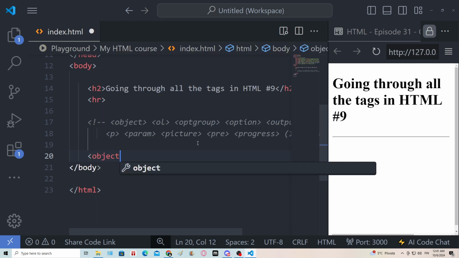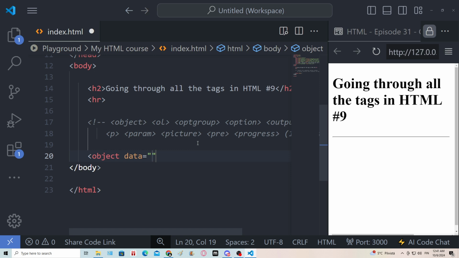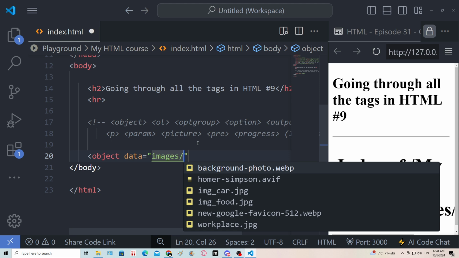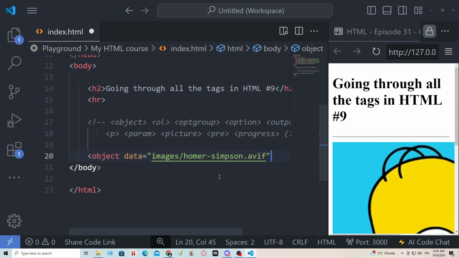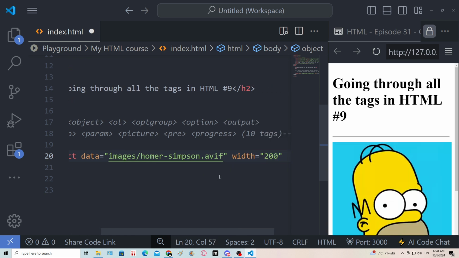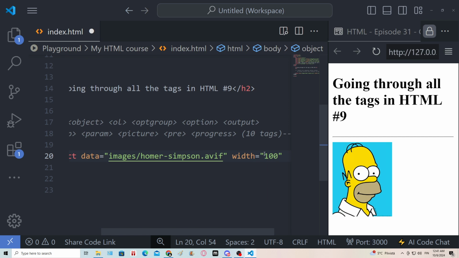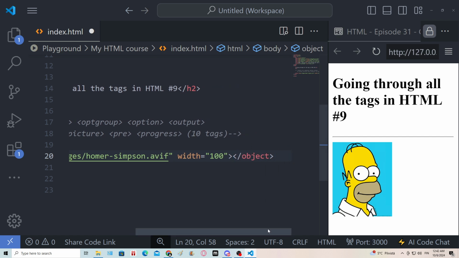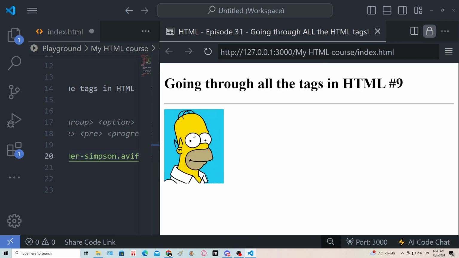object, I'm gonna give it the data equals, and this is going to be the same as the source attribute. So I'm gonna go to the images, and then let's say homersimpson.avif. I'm gonna add just the width to 200, 100 actually. Alright, that's a good looking Homer. And there we go. So yeah, we got the object right over here now. And that is Homer.